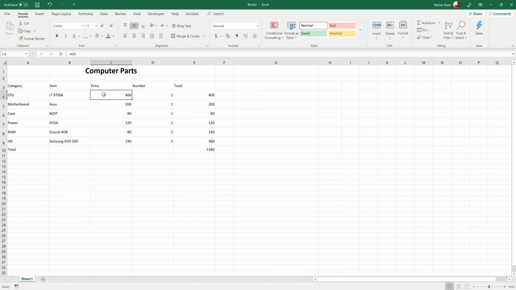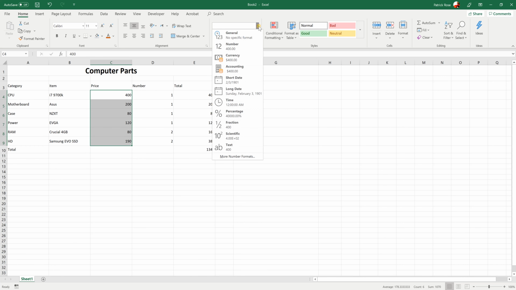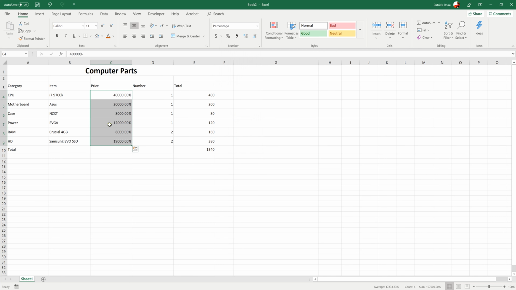Now, I know that these values are actually currency. And so you'll see up here in the ribbon, there is a number section where you can change the format of the cell. Right now, the format is set to general. And I can change it to just currency or a number or a date or a time, percentage. See, if I click on percentage, it thinks that's a percentage, right? I can change it to just a general number with decimal points.